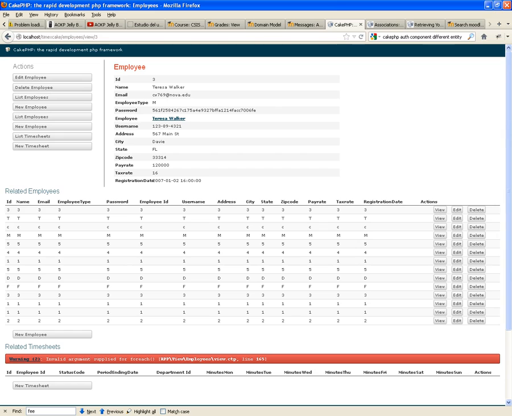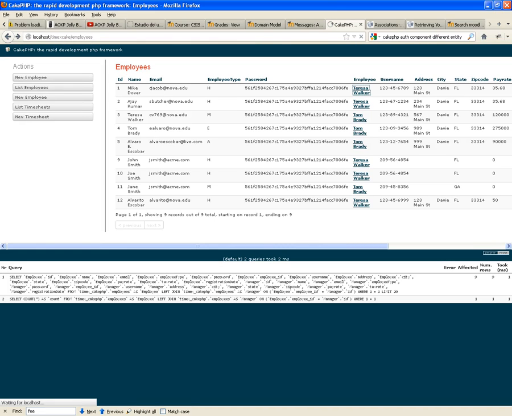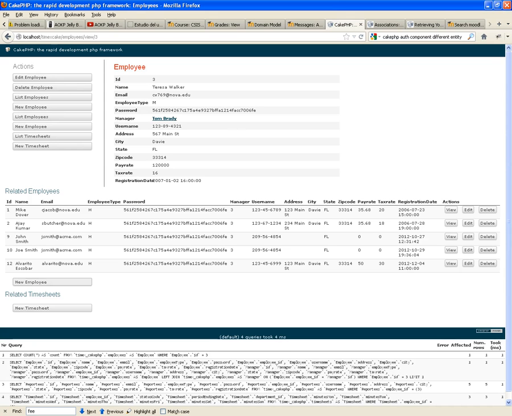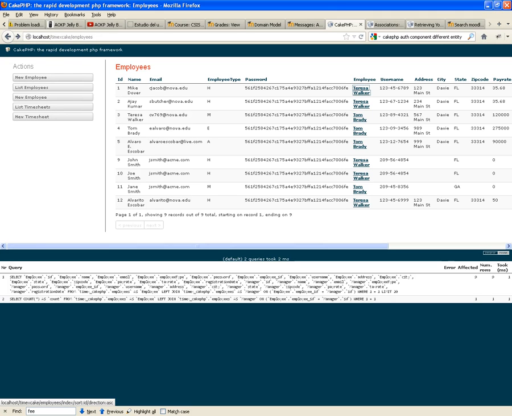And then, again, refresh employees. Mike Dover, his boss is Teresa Walker. We're going to Teresa Walker. Here it is. And now it shows all the employees that are reportees to Teresa Walker. All these guys report to Teresa Walker. All right, so that's pretty cool. I mean, we didn't have to do many changes.